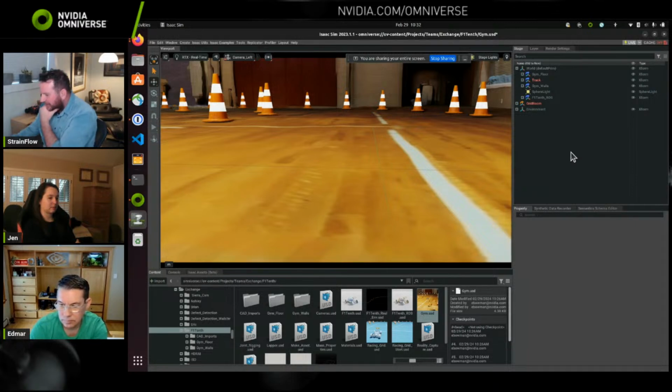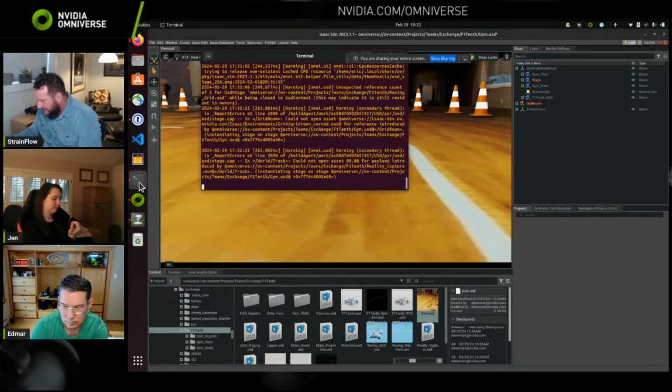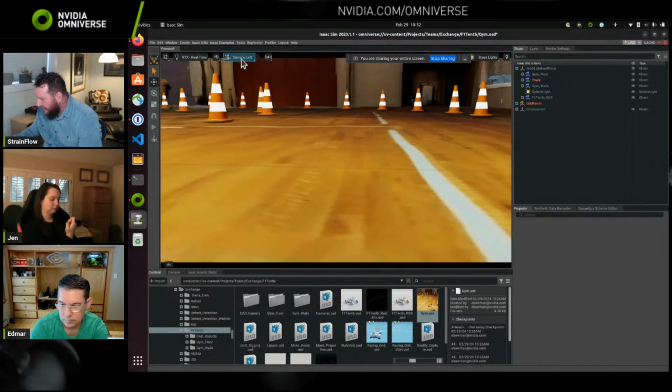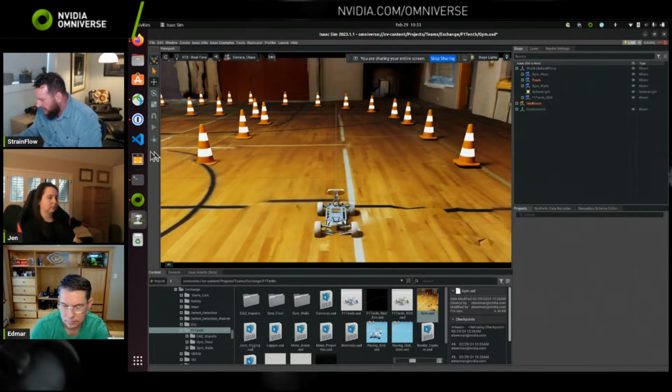So I'm really curious how well this goes. Actually for this, it's going to use the left camera, but we can watch from the chase camera just to see. It's a little easier to see.